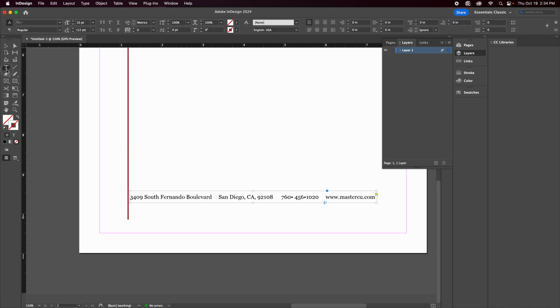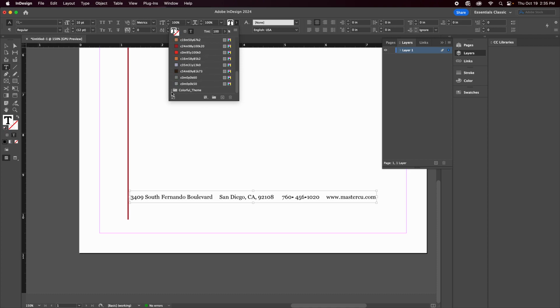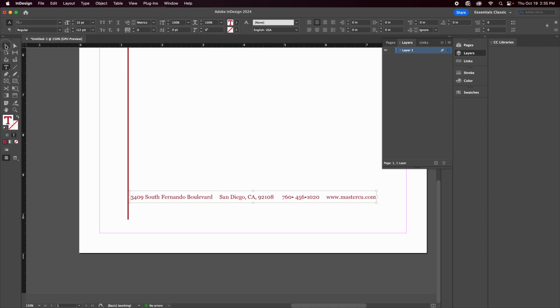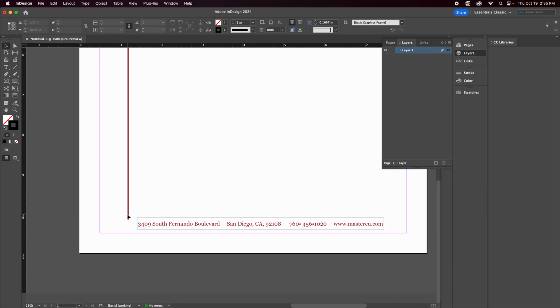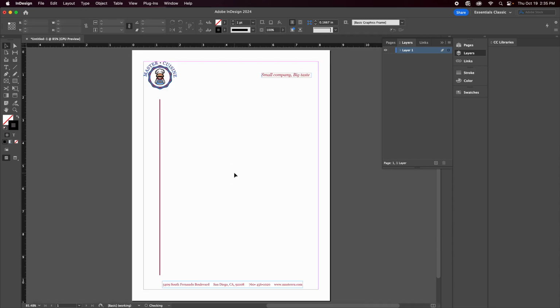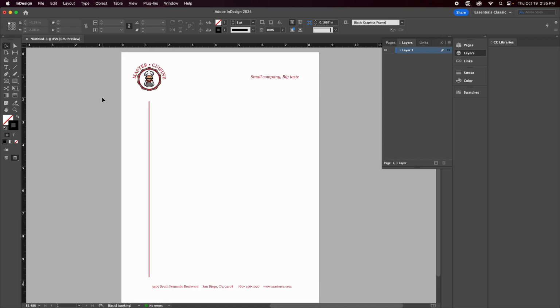There, and I want to change that color. So I'm going to make sure I have my T selected there. And there. So I'll bring this down, right down at the edge. And just for, let's see, bring that line up just a little bit. So let's zoom out on that. And let's see what we got. There we go. I'm okay with that. So that's what I'm going to go with for my stationery here.